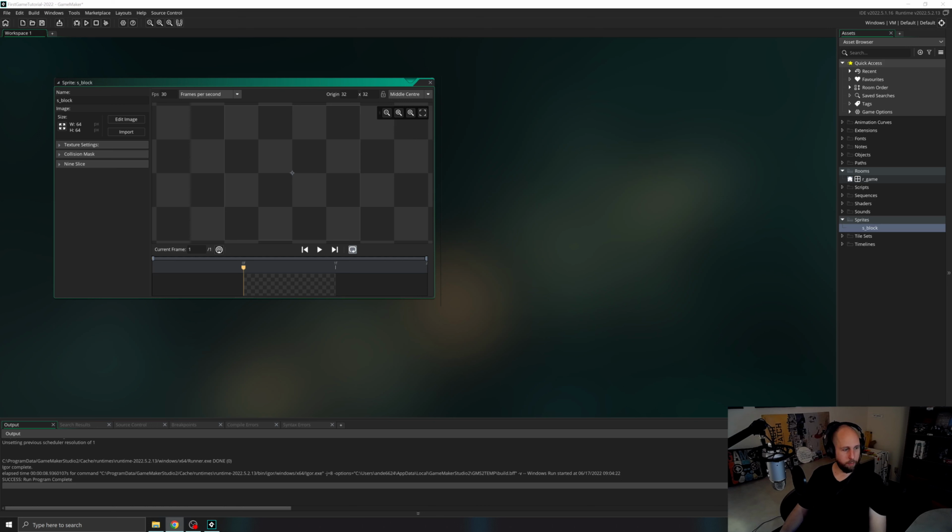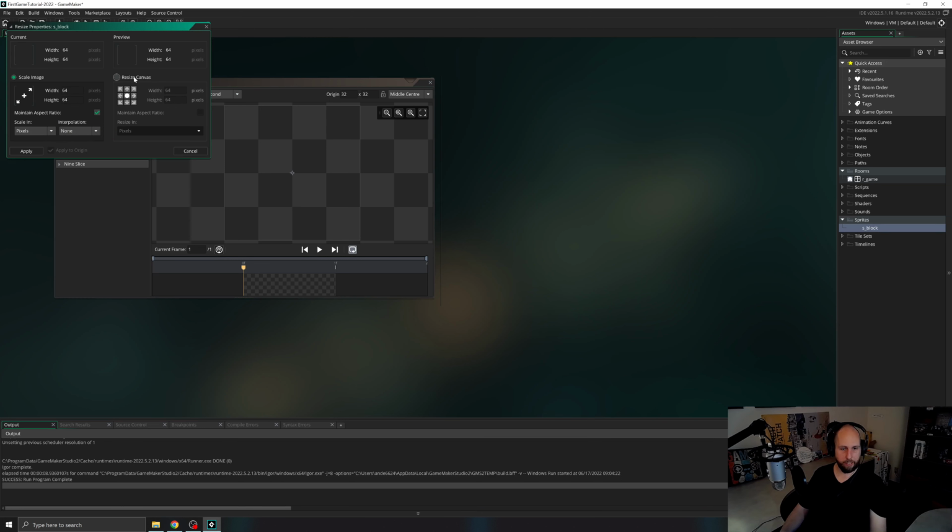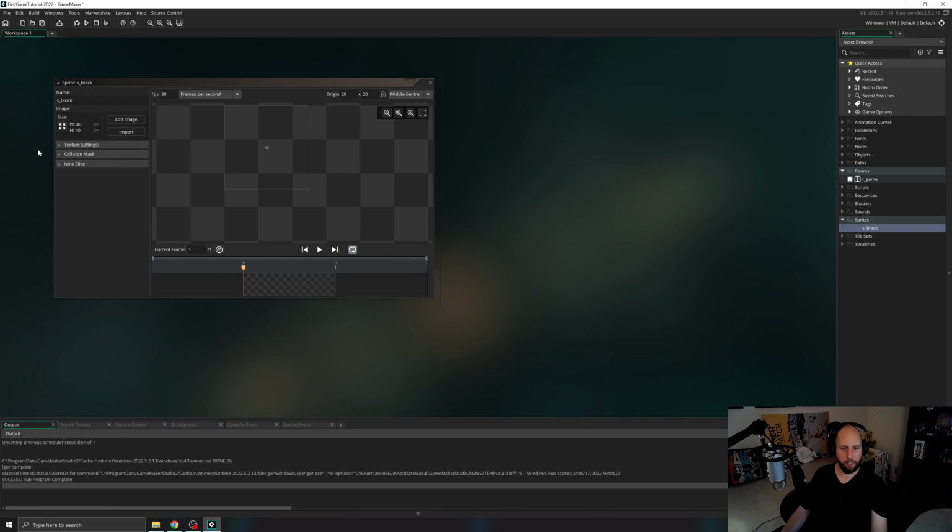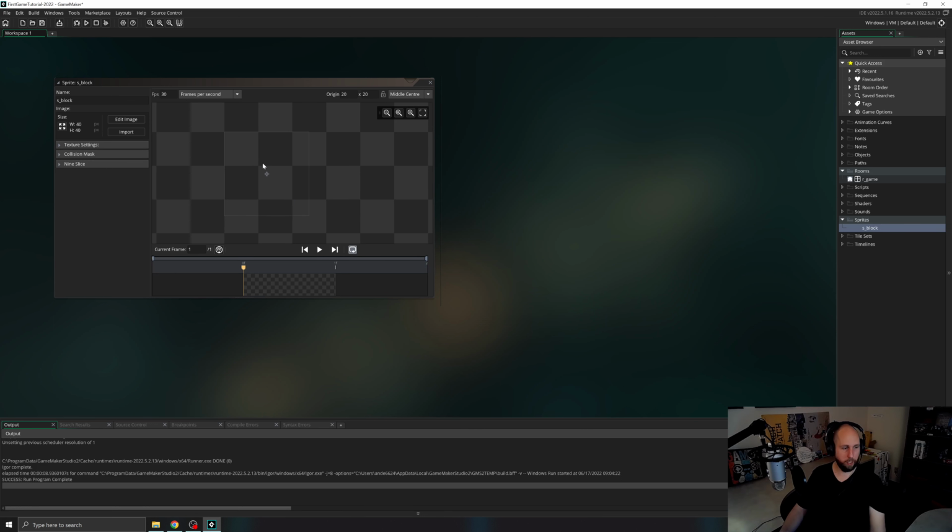Next, we need to click the Resize button. The Resize button is this little symbol over here. We're going to click that, and we're going to click Resize Canvas, and then we are going to change this from 64 by 64 to 40 by 40. Click Apply. That changes the size of the sprite, but don't worry about the sprite's origin. If you have middle center selected, it will always make sure that its origin will be placed in the middle center, regardless of how you resize the sprite.